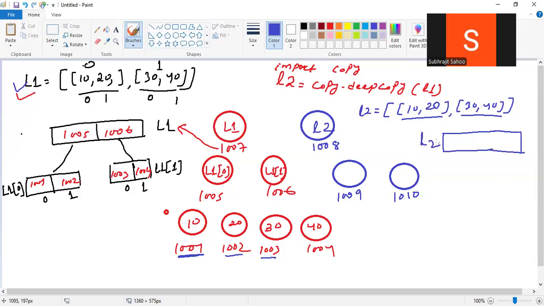The L2 address is this one, and here this is 1009 and 1010. It also contains two elements. Here 1005 is the L1 list first element, but the L2 list first element address is not the same as the L1 list first element. Here 1005, here 1009. A new address will be reserved in the deep copy.